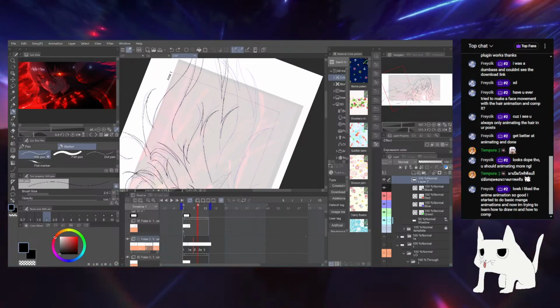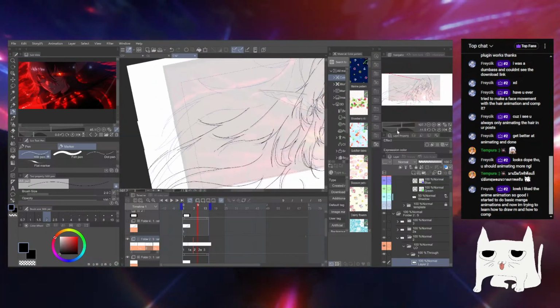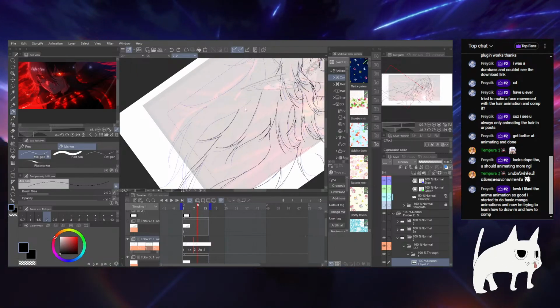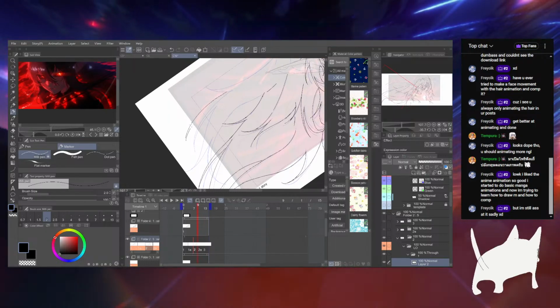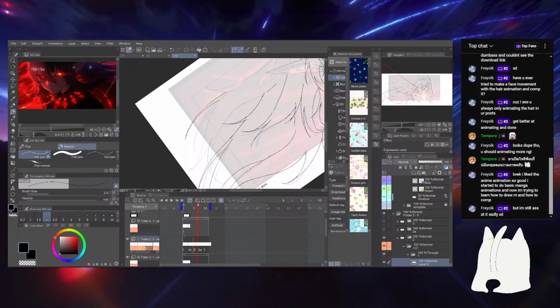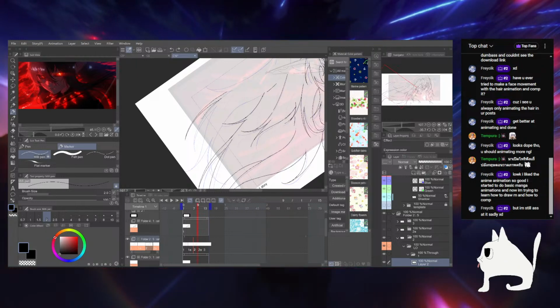I guess this is the reason why they have a lot of roles in animation. Like you have a layout artist, in-between artists, Sakkan, Genga. There are a lot of roles in Japanese animation because it takes so long to complete things by yourself.